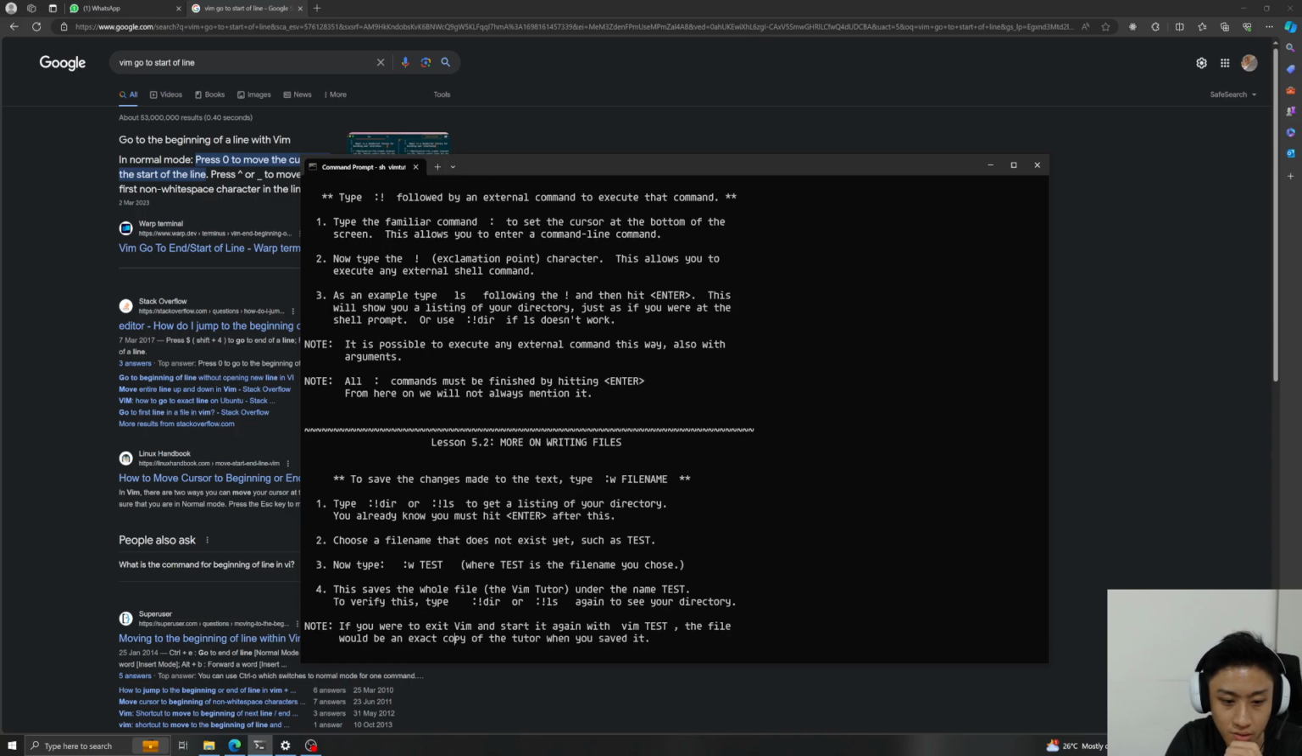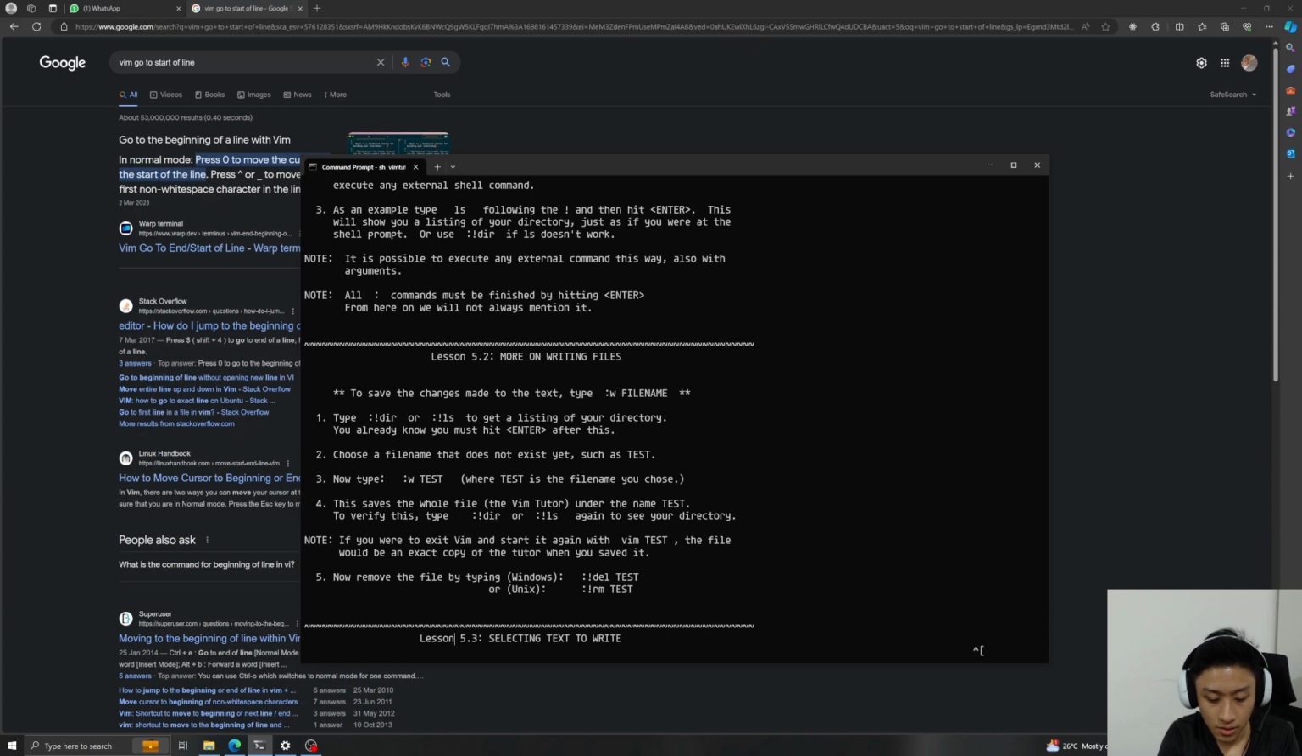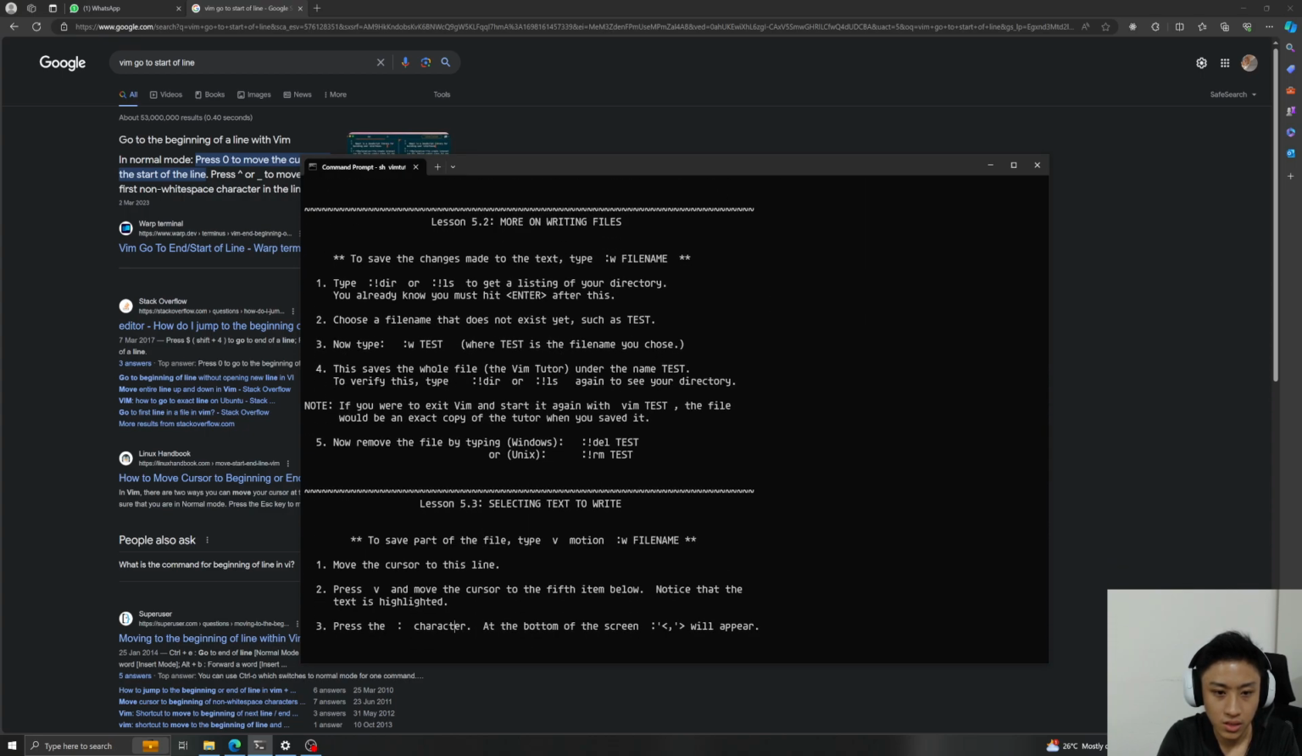More on writing files, I can use ls to list the files in the folder. Choose a file name, test. For example, I can test it. Oh, it already exists. Did I try it before? I don't really know. Temporarily, yeah. So I can just save a new file, and then okay.